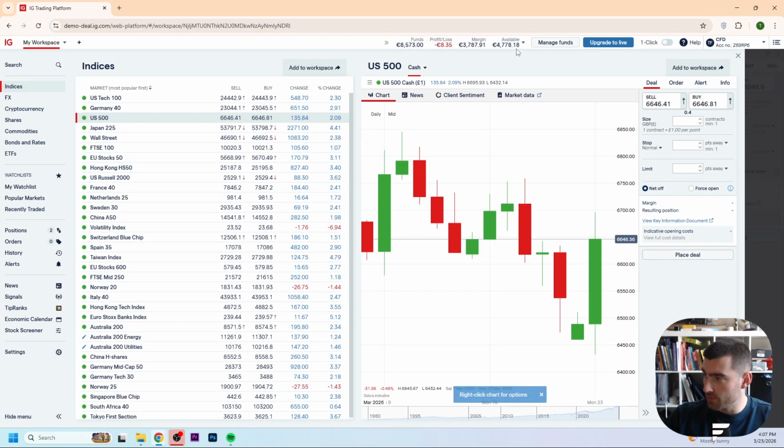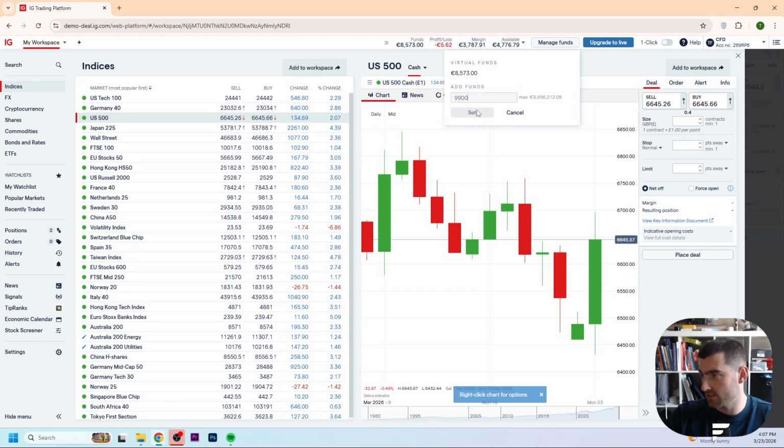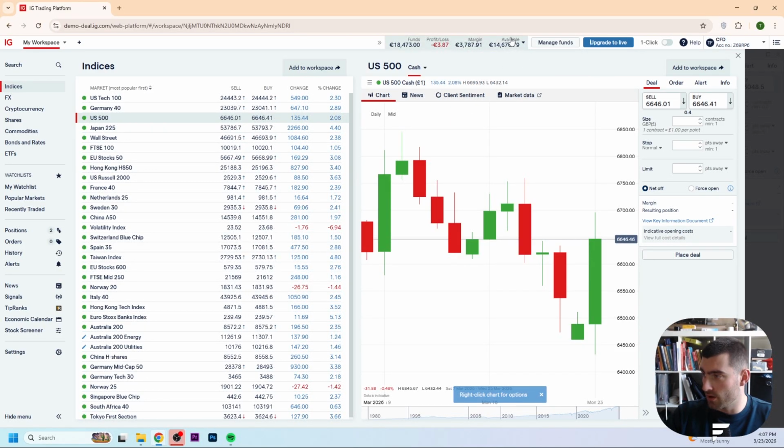Here at the top, you see your available balance with the profit, loss and the funds. If you want to manage your funds, you can also set it right here to a maximum of that. So let's do something like this, and now we added right here a lot more money to our account. So that is where you can deposit.